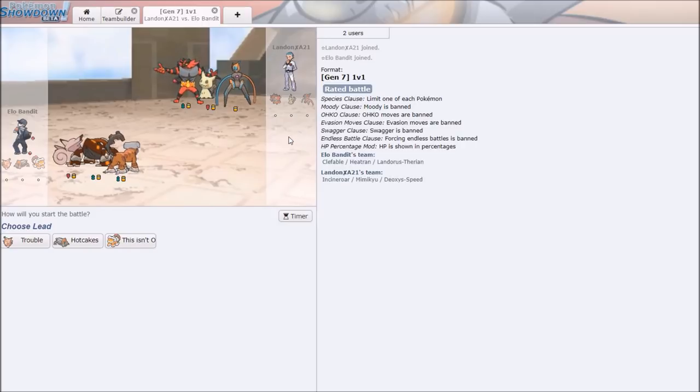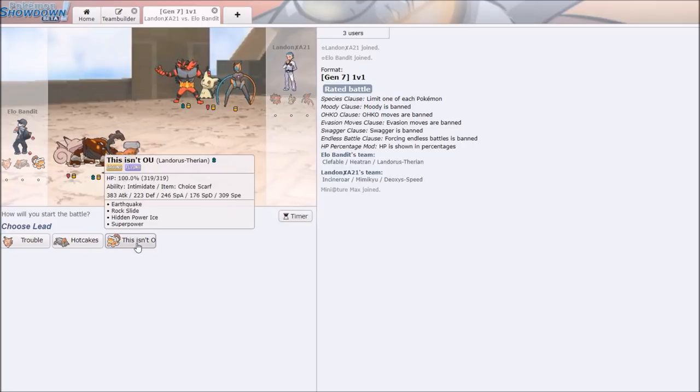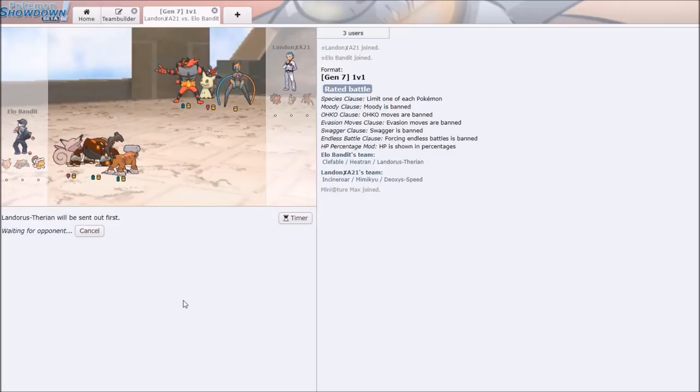Alright, coming up against Landon A again. I'm really feeling Scarf Landorus-T into this team, honestly. It just looks like it wins, unless he pulls out, like, a really, really fast Specs Dos. That's the only thing that I'm actually worried about. Because this should beat Mimikyu 100%, and it should beat Incineroar 100%. But I guess we will see.